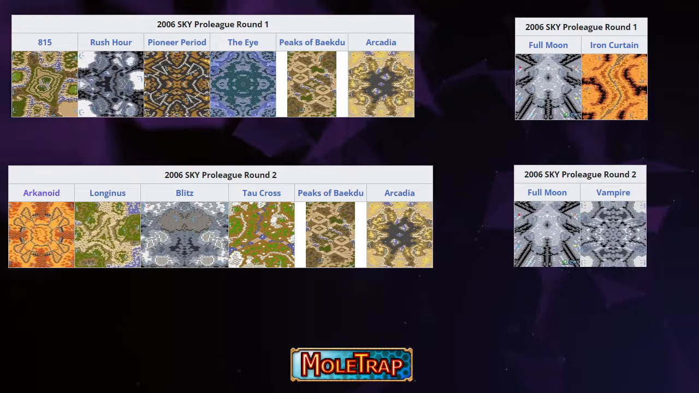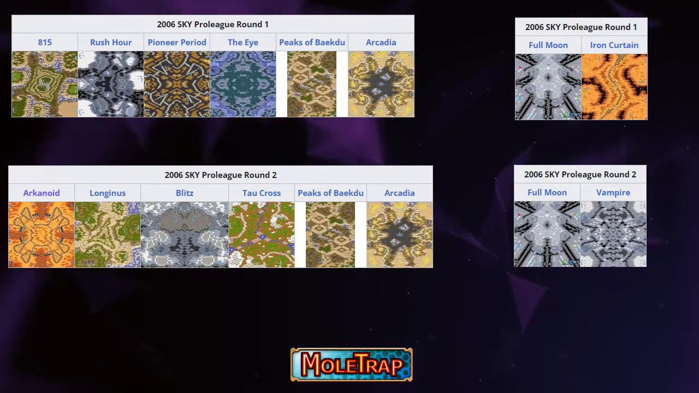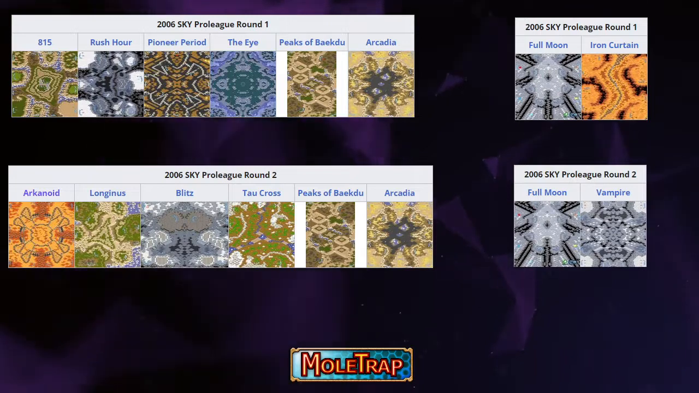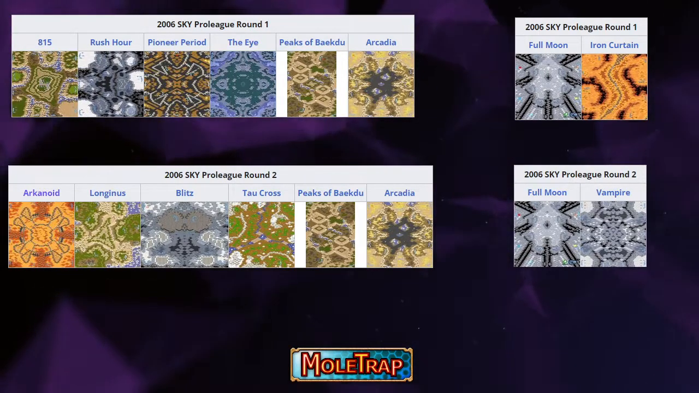So these are the maps, and you can see that a couple of the maps stay the same between round 1 and 2. And one of the 2v2 maps stays the same, but the rest actually change out. So let's go over each of the maps real quick.